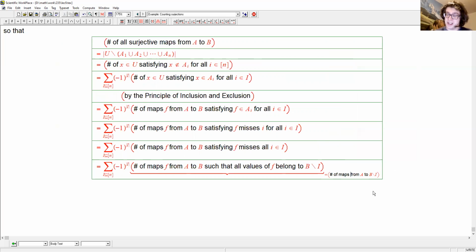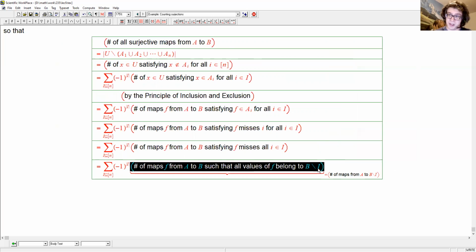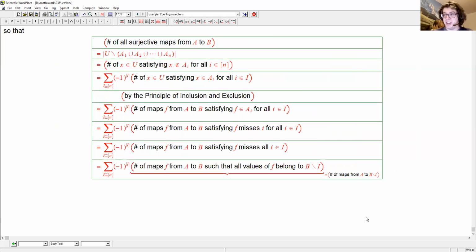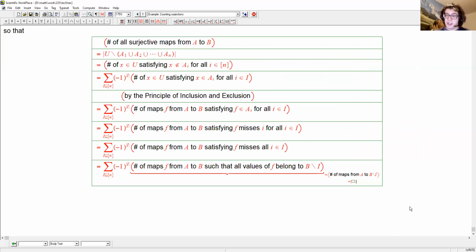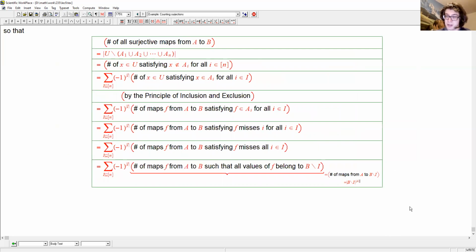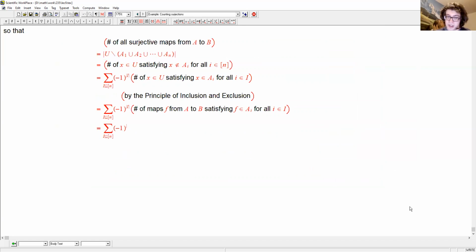So strictly speaking, this is a bijection really between the maps from A to B whose values belong to B without I and the maps from A to B without I. But you can actually pretend these are the same maps because they do the same things. They just have a different target. And we know how to count those maps. It's this here.